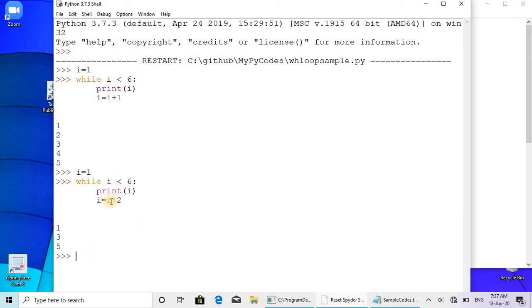In this case, you can see I is incrementing by 2. Initially it is 1, and after printing that 1, it will be incremented by 2, that is I plus 2. 1 plus 2 is 3, and we'll check for 3 less than 6 and print that value. That 3 is printed. Again incremented, 3 plus 2 is 5. That also gets printed.